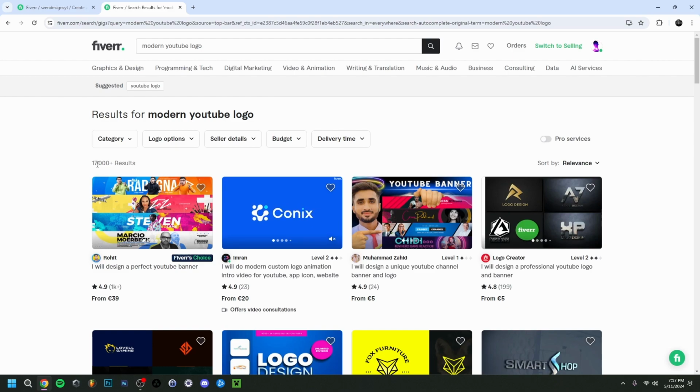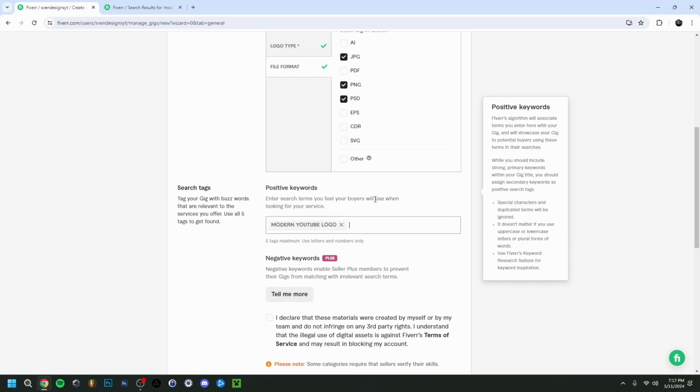Which could be a bit less. It's still a decent amount of results, but it's already better than, for example, 80,000 or 90,000 you can also often have, or whatever results it might be. Sometimes they're really high and it's just way too hard to rank in that, especially if you're just starting out. So same here for my second tag, which is simply going to be YouTube logo.